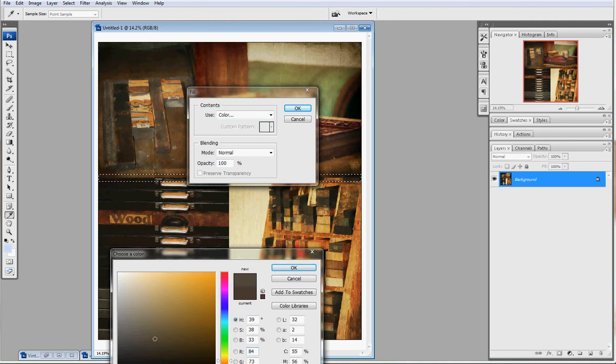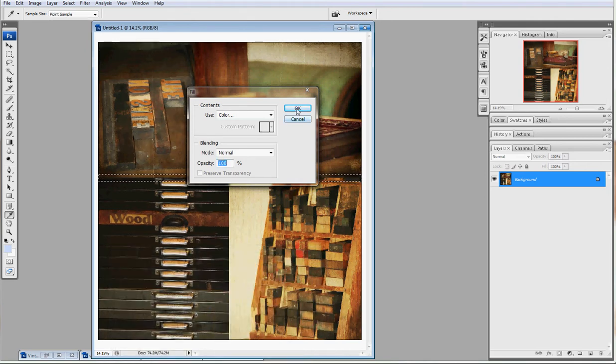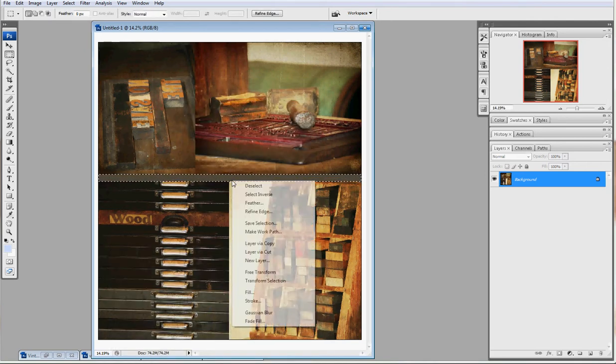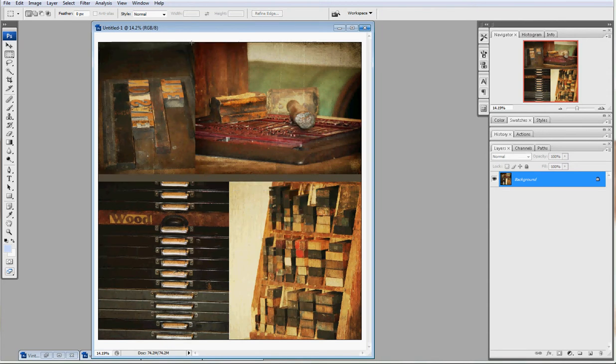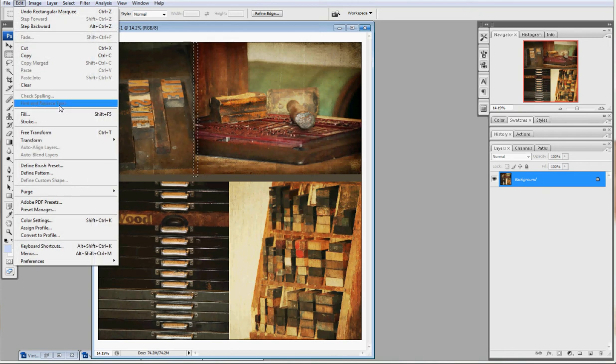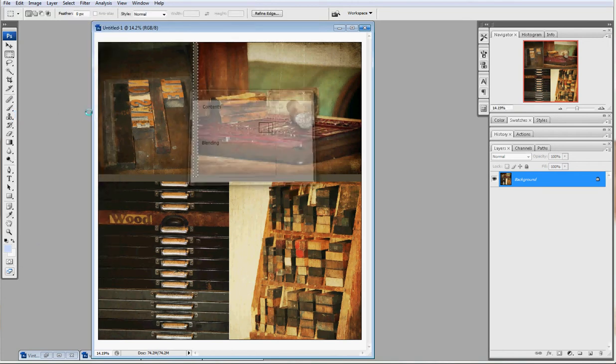There we go, and I'm using 544934. If you want to use that color too, hit OK, and that fills that in. We'll deselect. We can add another one here. Same thing, edit fill, and I'll just hit enter since I already have the color that I like selected. And the same thing right here.